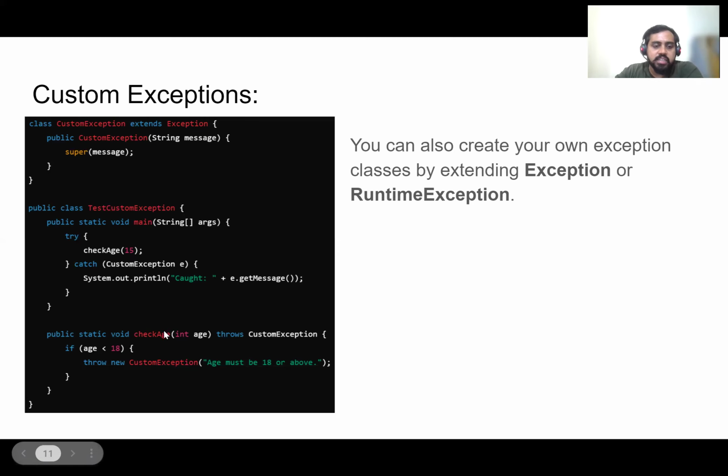We call it in this class, where I'm passing age as 15, which will throw a custom exception. I already mentioned throws custom exception. Throws means we need to define in a method signature what type of exception this method may throw. In our case, it's a custom exception because the class name is custom exception. I am writing my own logic here. If the age is less than 18, I need to throw this custom exception that age must be 18 or above. I'm using the throw keyword here. We need to use the throw keyword to throw any exception.